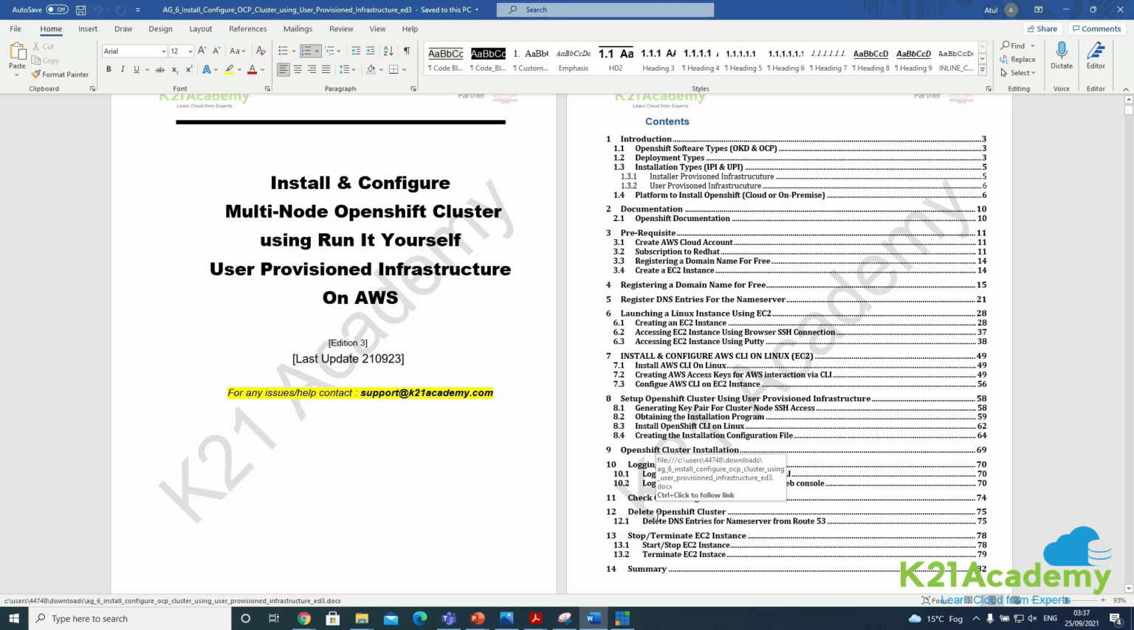Finally, we'll wrap it up by deleting the OpenShift cluster, because if your cluster is running and you don't use it, especially the DNS might be charged. So we'll be deleting the DNS entries from Route 53, and we'll be terminating this EC2 instance as well as the other cluster machines. So that is all we are going to cover in a nutshell in this module.